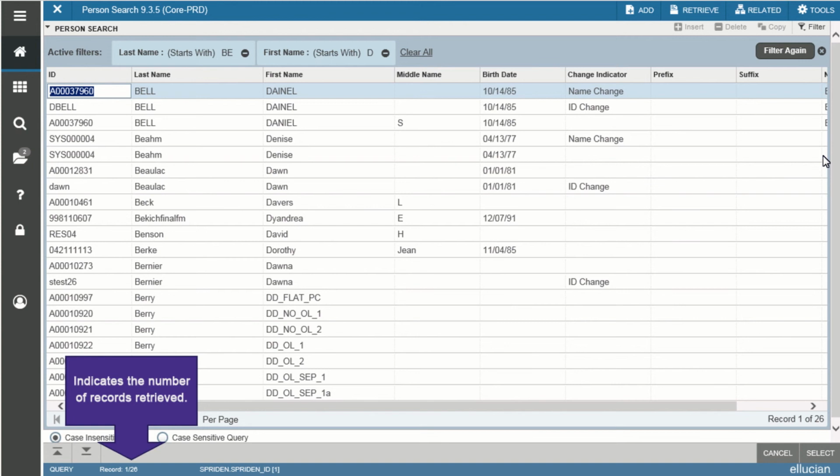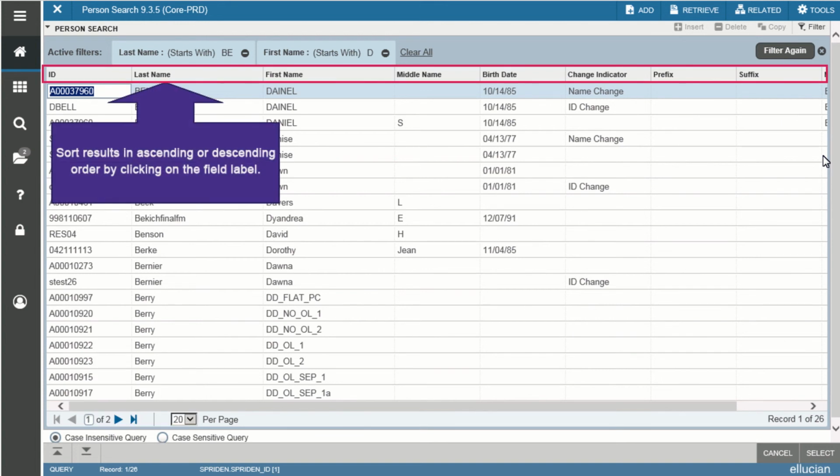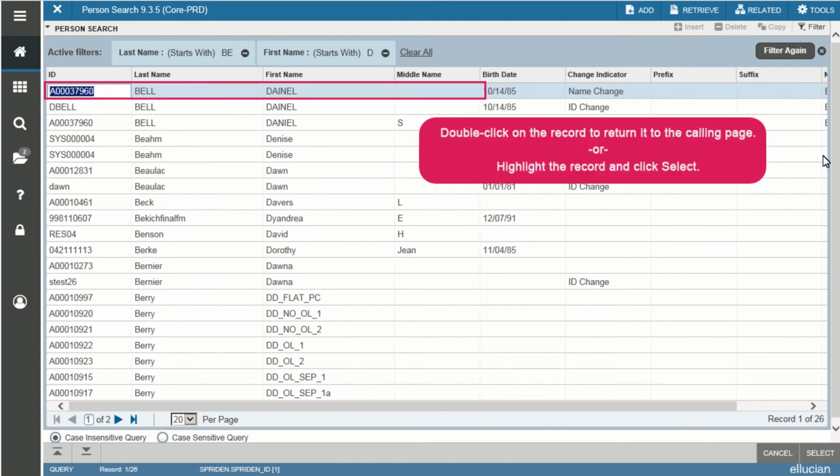The number of records retrieved displays at the bottom of the page. You can further refine the results by clicking the Filter Again button. You can also sort the results in ascending or descending order by clicking on the field label. Click on the field label again to reverse the sort order. You can double-click on the correct record to return it to the calling page, or you can highlight the record and click Select, located at the bottom of the page.